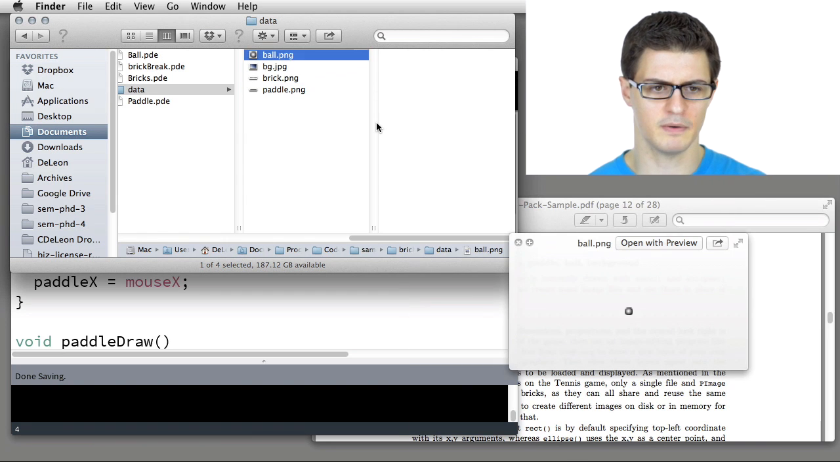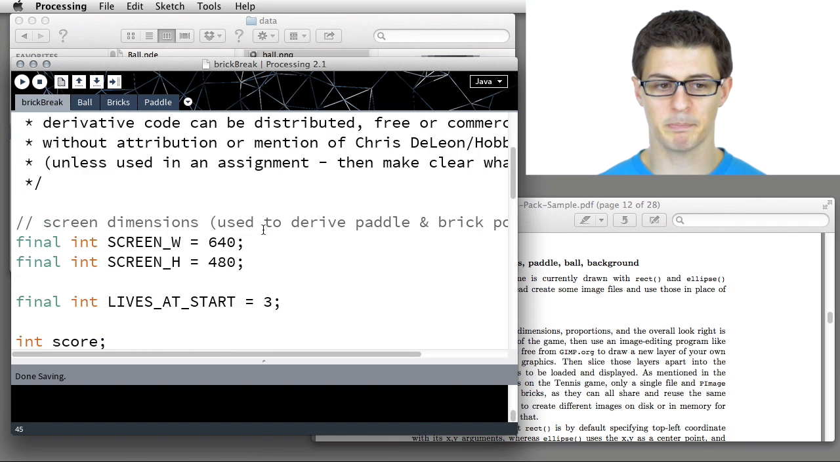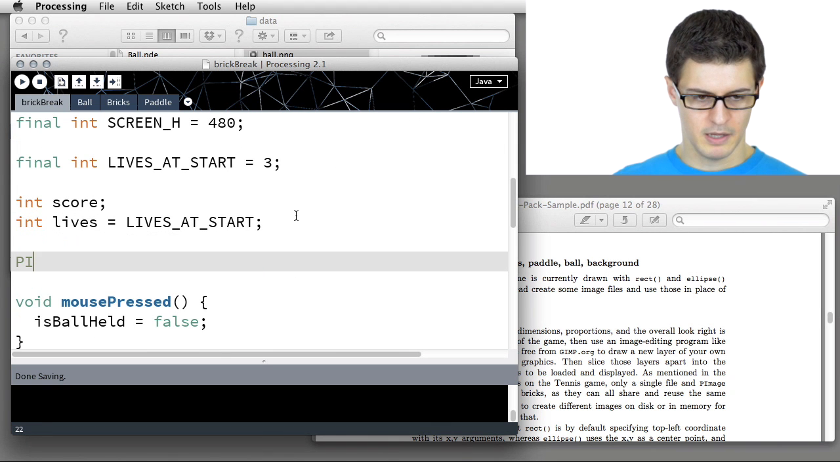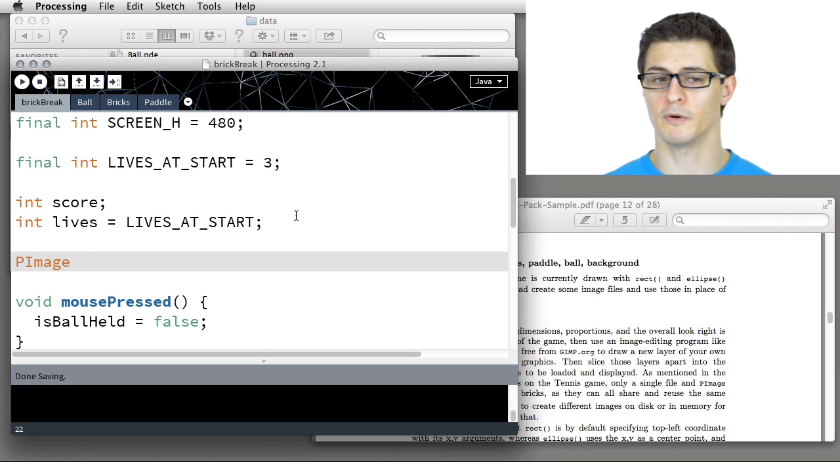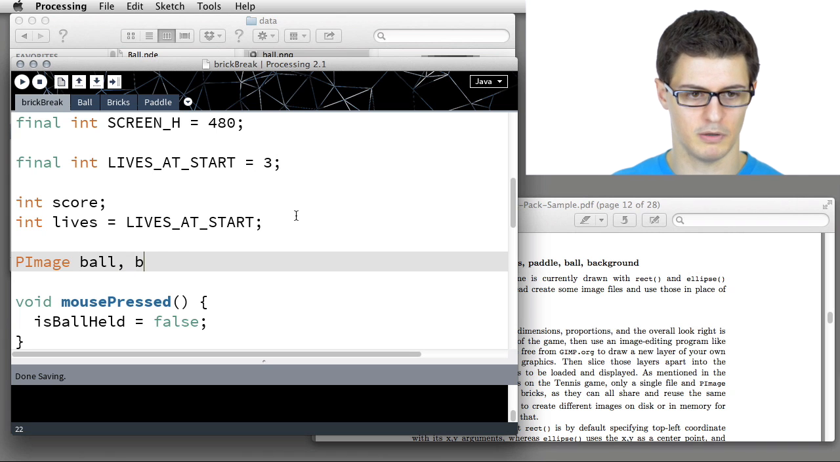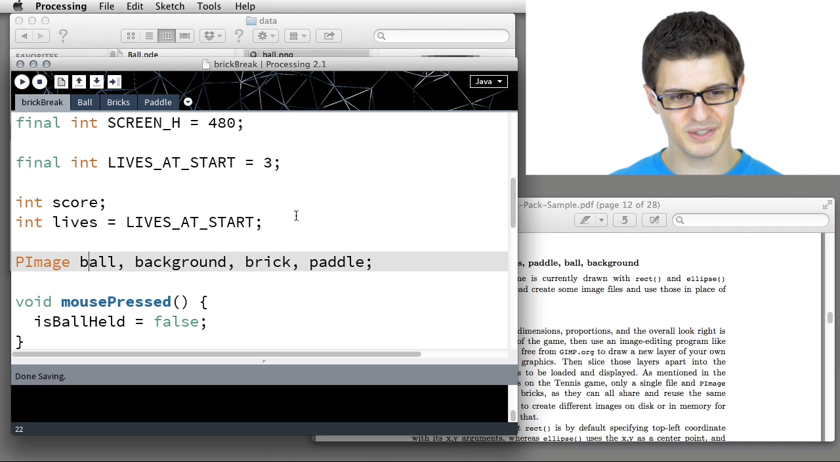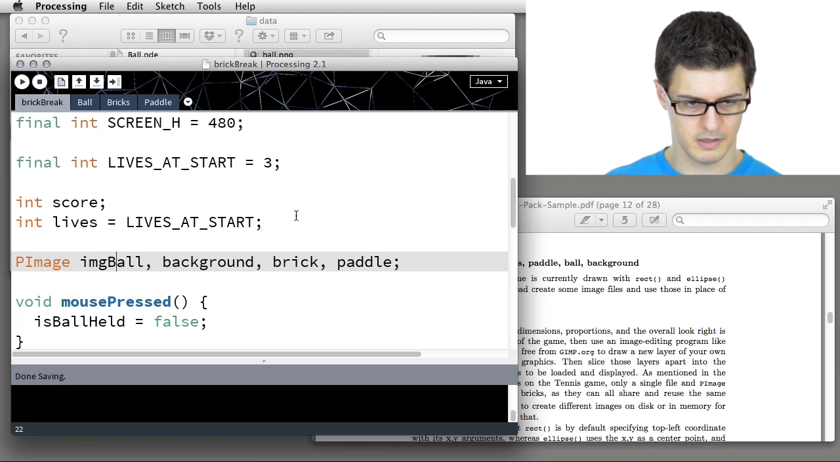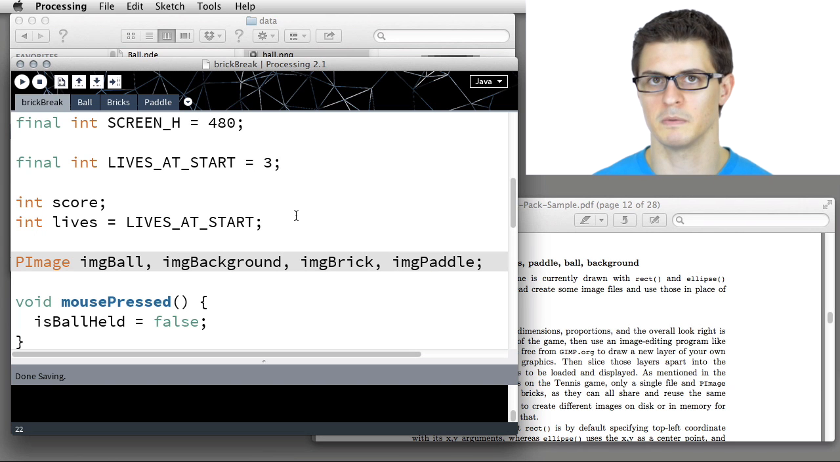So I've got each of those graphics now, but we need to load them into the game. In order to load them into the game, each one needs a PImage reference. PImage is going to be our reference, or our handle, on the file in memory after we load it from the file. So let's name those ball, background, brick, paddle. I'm going to start each one with img and then camel case the first letter. That way, when I see these variables floating around, I'll know exactly what I'm dealing with. I'll know these are the images.